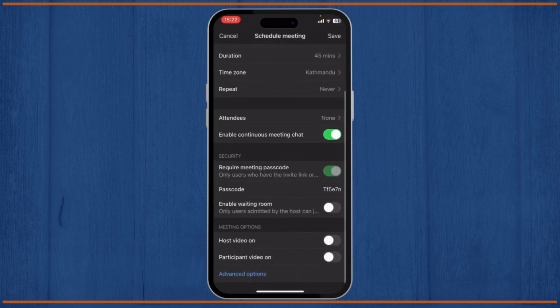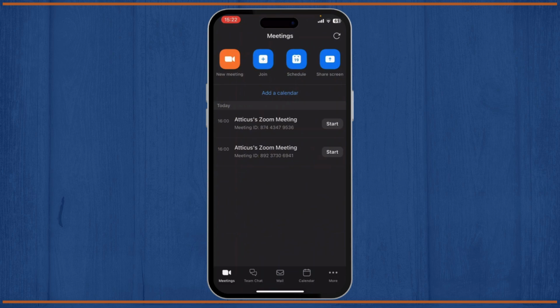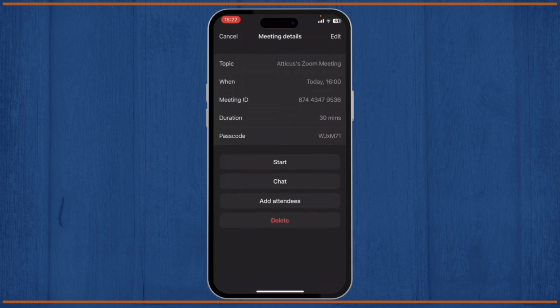Okay, everything's done. Attendees, you can add your attendees directly from here, but I'll show you some other way. So after you've selected all these required settings, just click on save. Now after you've clicked on save, just cancel this for now. Okay, so after you've clicked on save, just click on this meeting, your meeting details, and press on add attendees.